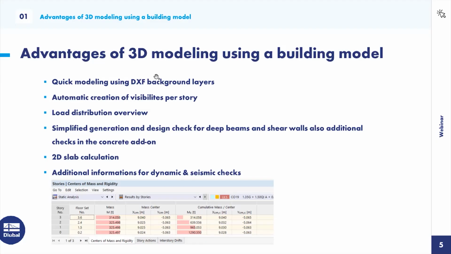Then we have two types of slabs, let's say, a rigid and a semi-rigid slab system. Both types have the additional option that you can see the load distribution. When you have a surface load, you can switch and see which wall or which column gets which forces, and it's a good way for better control.